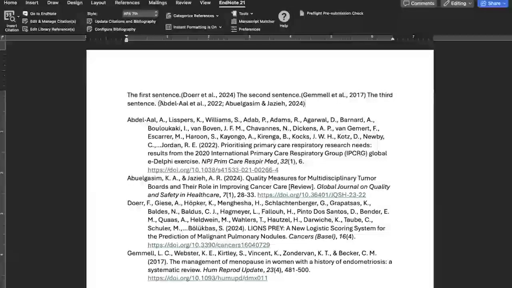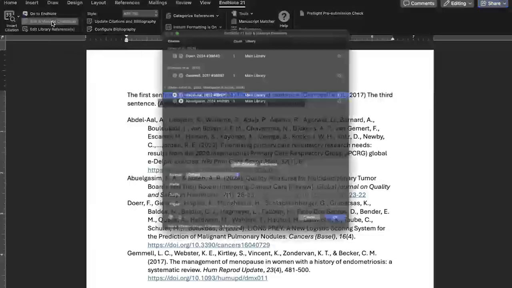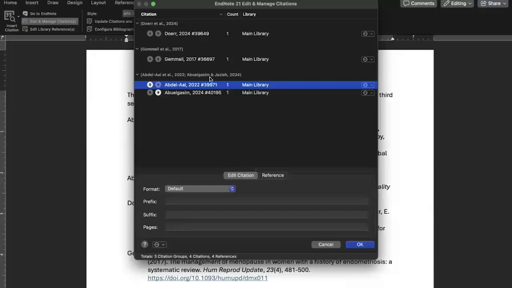The important thing to remember with adding citations into your actual Word document is, anytime you need to make an edit to the citations or the bibliography, make sure you are doing so through Edit and Manage Citations here. So it's the middle button right next to Insert Citation. So Edit and Manage Citations. You'll select which citation you need to edit.